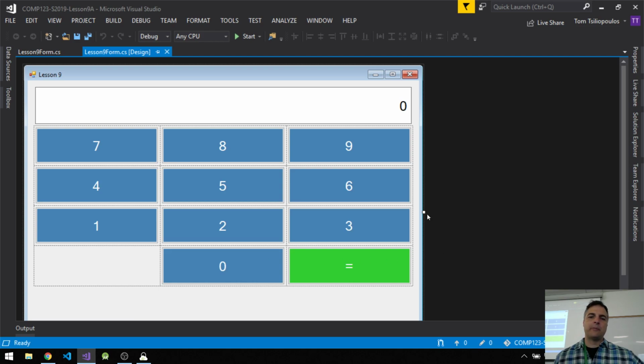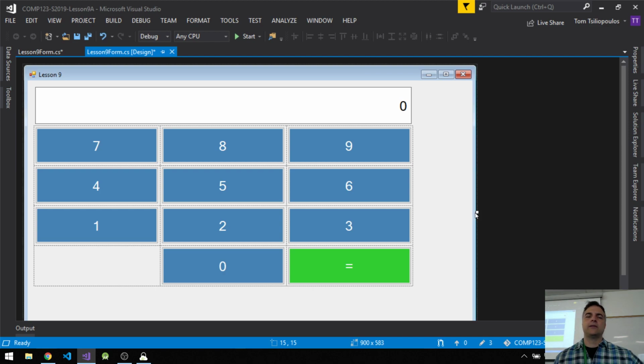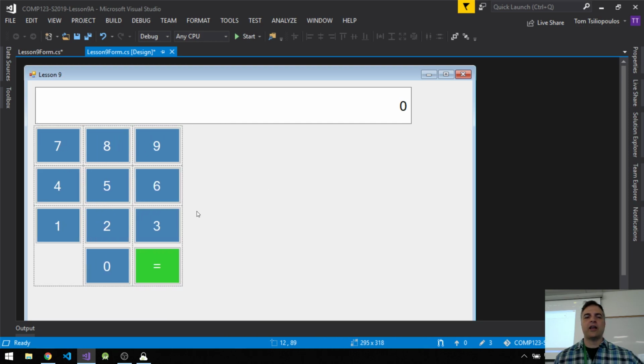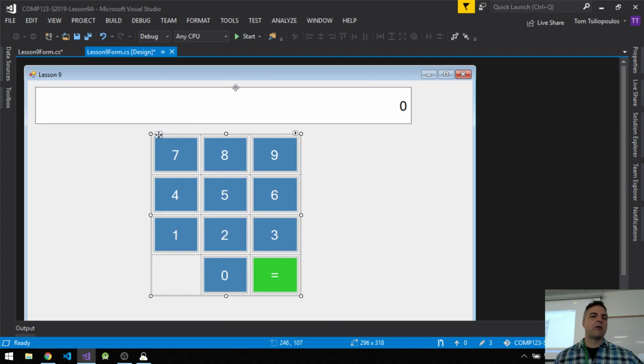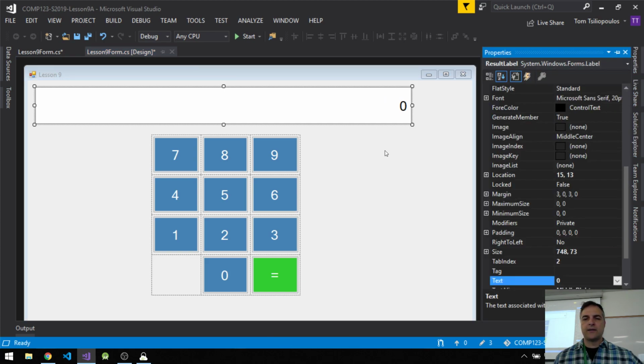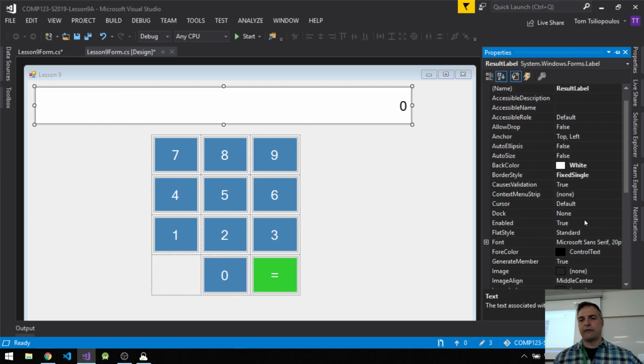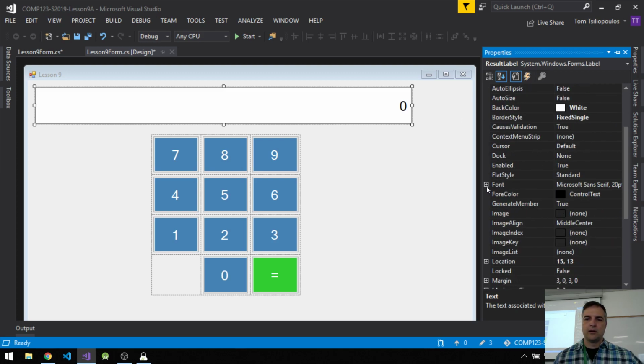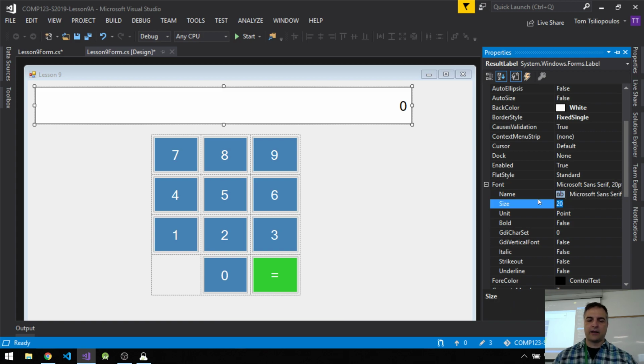Well, we need to make a couple changes here. Right now, notice that if I change the size of the shape, this changes, but not my result label. My result label is something that I want to change with my layout, so that's something I want to add. Also, in my properties, I had set my result label's font to something pretty small, I believe 20. Let's make it something like 30, so it's much bigger.